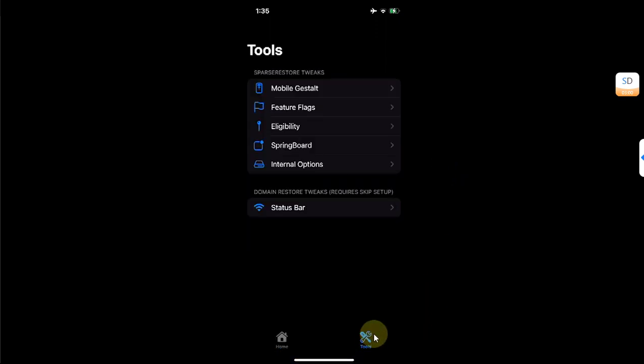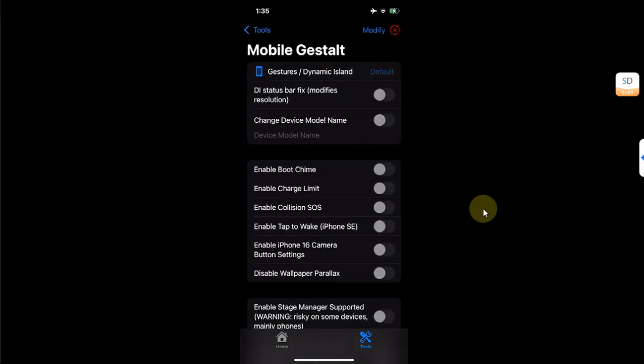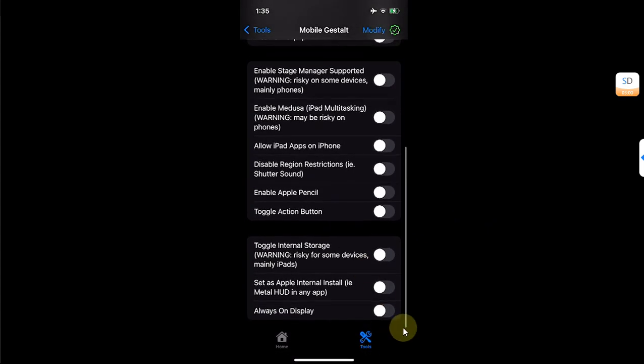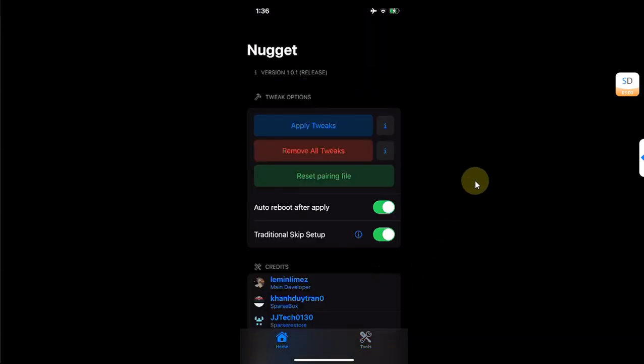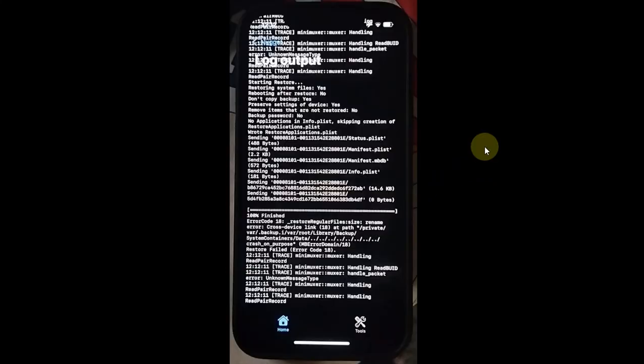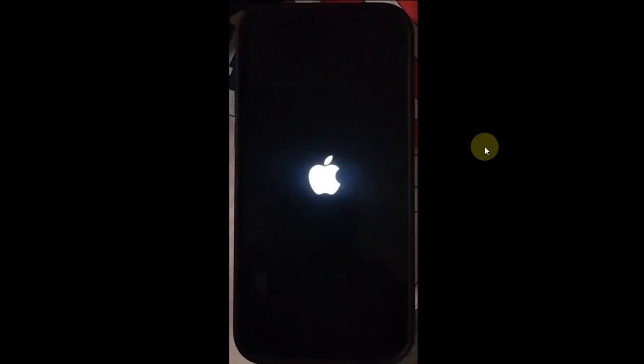Now hit tools, then select one of the tweaks or customizations you want to apply, then hit modify here. Now for example, I will enable charge limit and always on display, then go home. Then make sure these buttons are on, then hit apply. And now if everything goes well, you will see this verbose on your device and then your device will reboot.